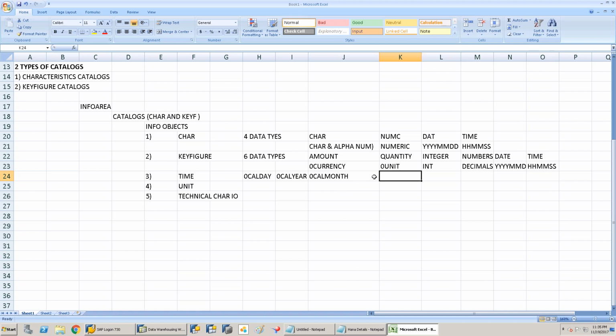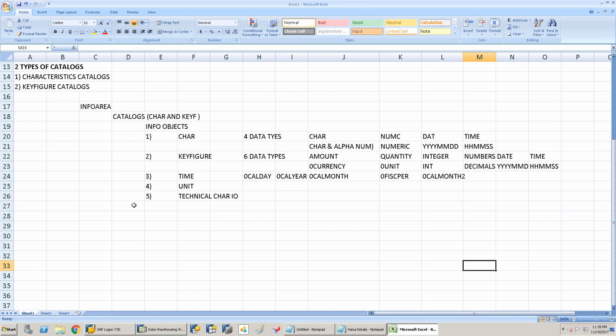Yes, 0 fiscal period. We don't write fiscal period, we write fiscal per. Per, yeah. Apart from this, we do also have cal month 2. Then unit we have already discussed. That is 0 currency, 0 unit. We have 0 doc currency, etc., etc.